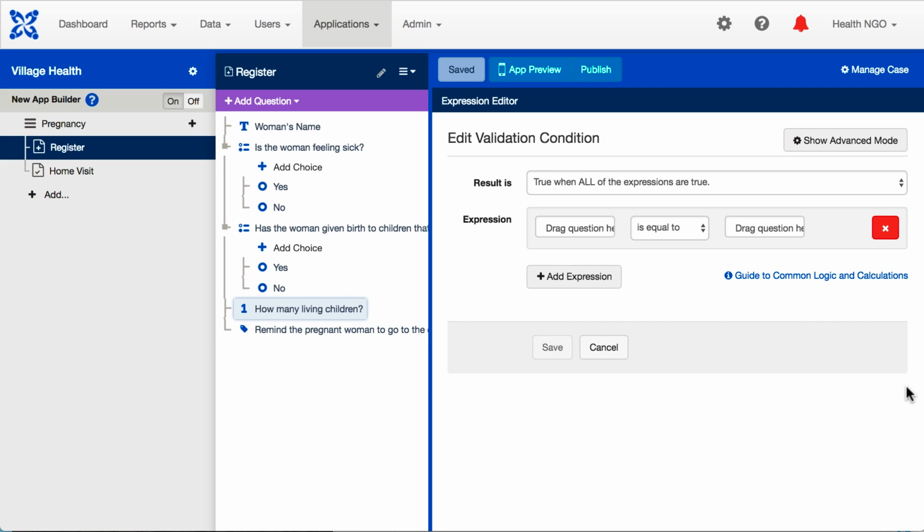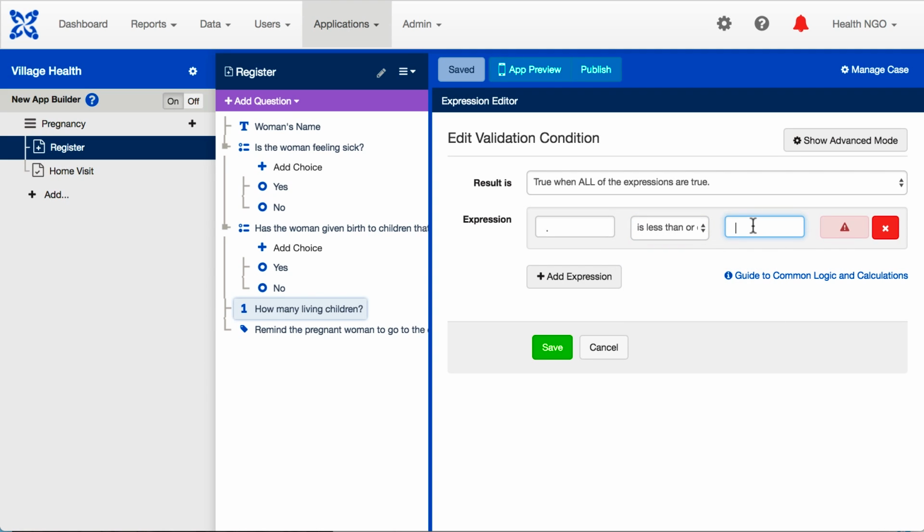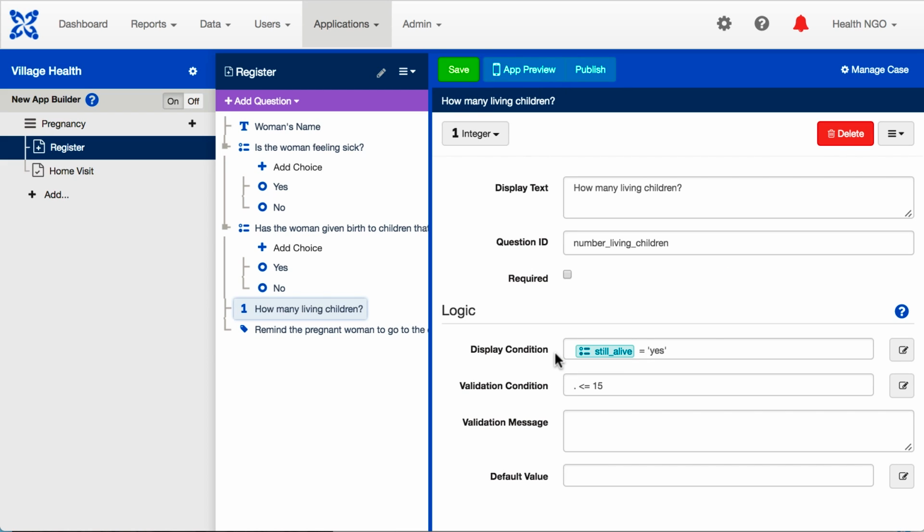Drag the question "number living children" over to the left side of the expression. When we refer to the same question we are working in, CommCare just puts a nice little period in the box, so it should look like this. Now, to continue our expression, change the middle drop-down menu to "less than or equal to," and then just write 15 directly in the second box. Hit Save to see the expression on the main page.